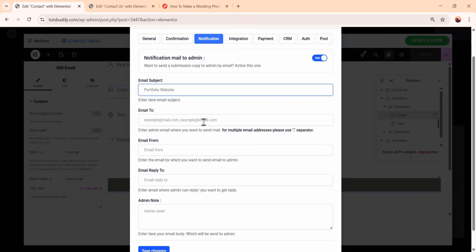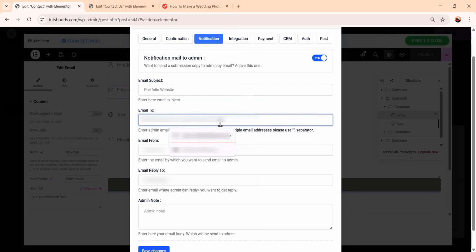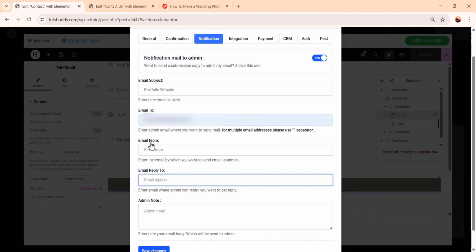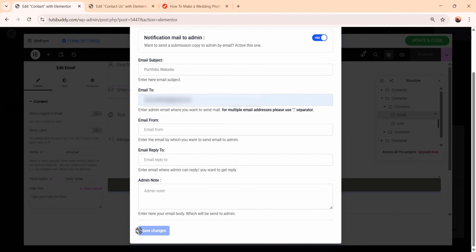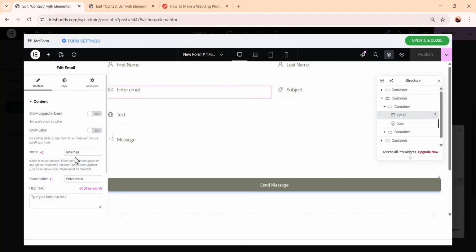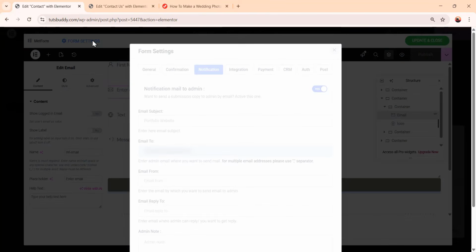Now in this email too, you have to put out your own email where you want to get notified. So I'm going to put my email. And in this email form, we have to give that name, which was mf-email. So let's just click on Save Changes. And in here, in this name option, just copy this name. Go inside this form settings again.